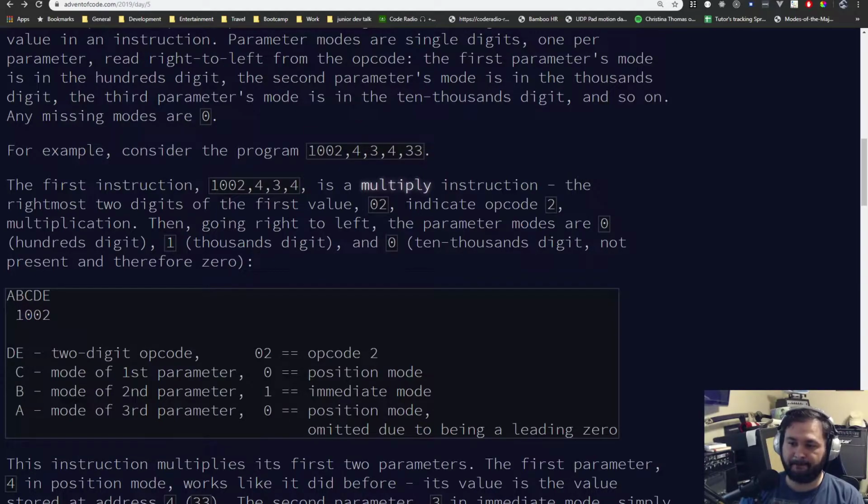So position C, mode of the first parameter, that's going to be 0, which is position mode, which is just the way that it worked before. Go to that index, look up the value. But now we have immediate mode, which means, like the B position or param 2, that whatever param 2 is at that spot is no longer an index. It's going to be whatever that thing is, the value of it.